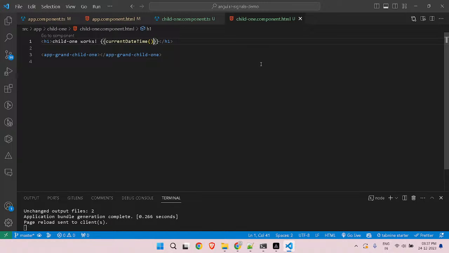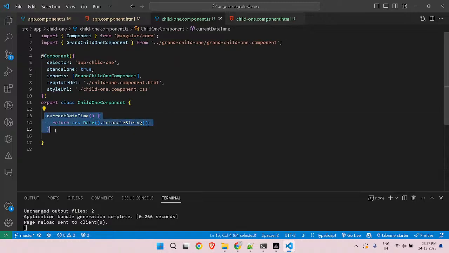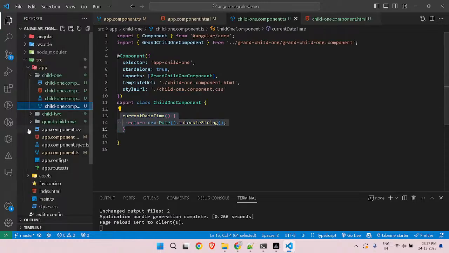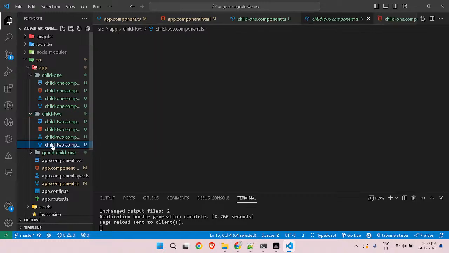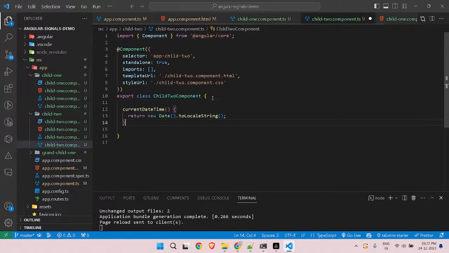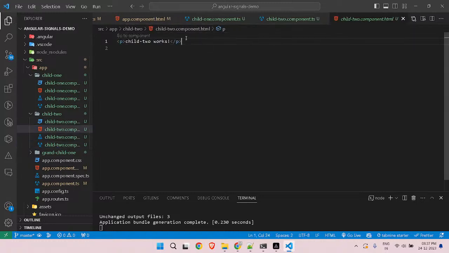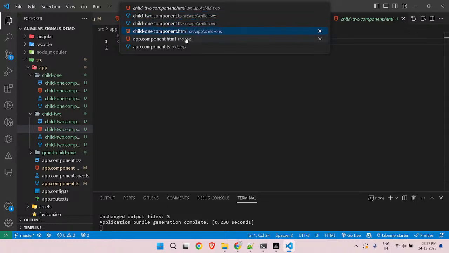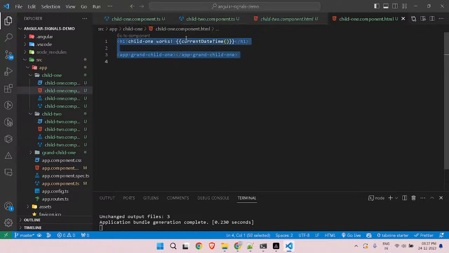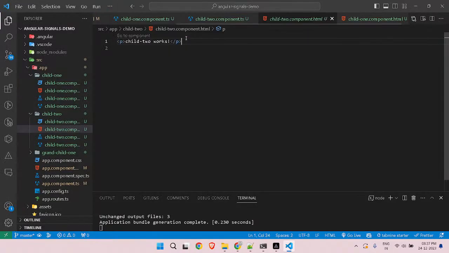Perfect. The same changes I'm going to make inside my child 2 component also. I'm a little bit lazy, so let me copy from here and make those changes in my child 2 component. Let's go back there and add that method which helps us get the current date time. And over here as well, we are going to call that method. Let me copy this and paste it over here.